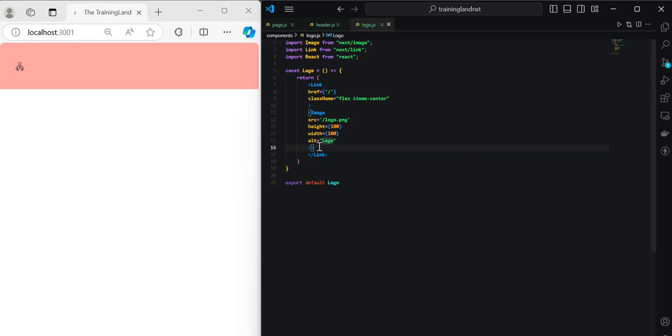So now I want to add the name of the website, but I only want it to be visible on large devices and not small devices. So what I'm going to do is add a span, and we'll call what the website is called the Training Land, and we'll hit save. So now we see the logo name on screen.